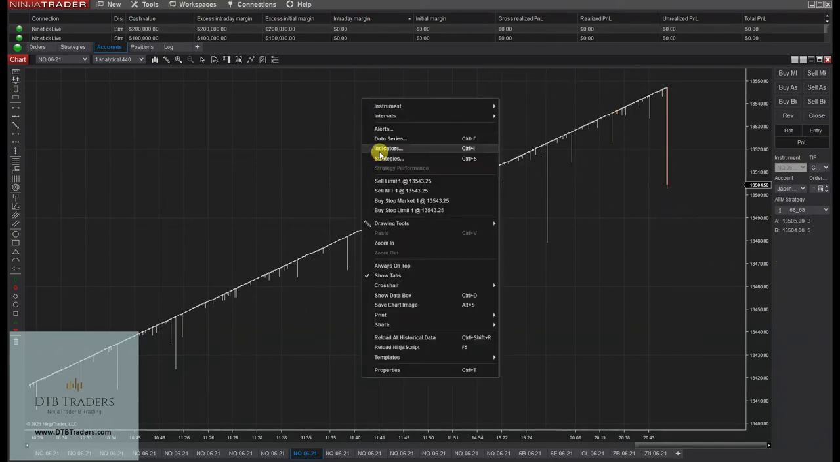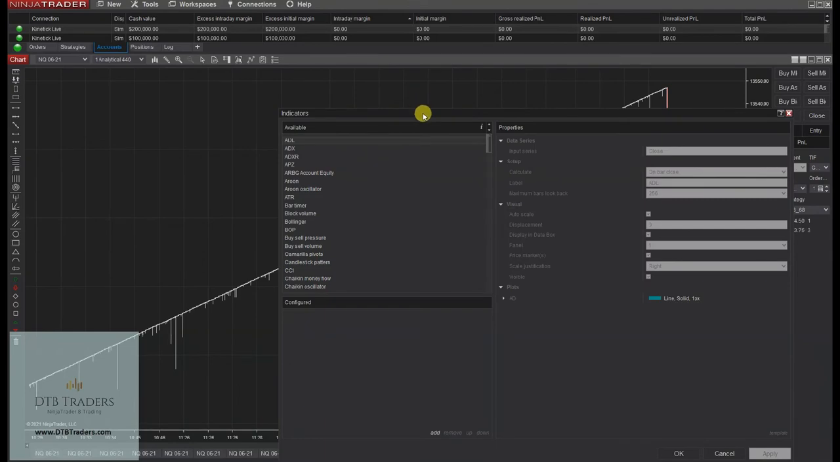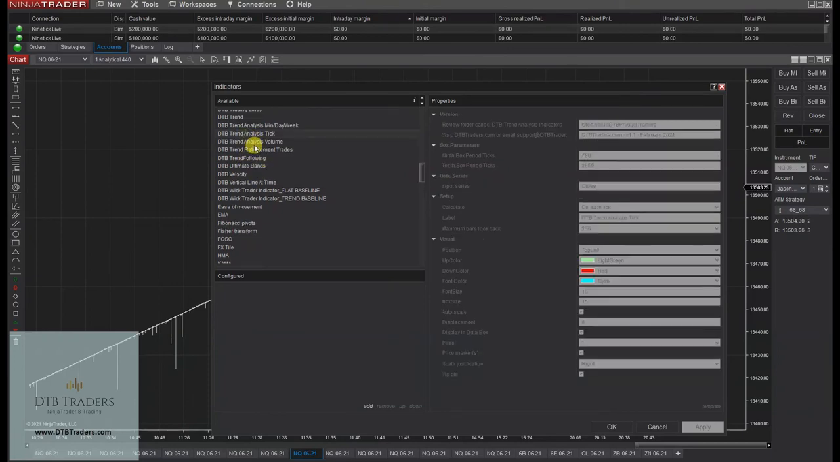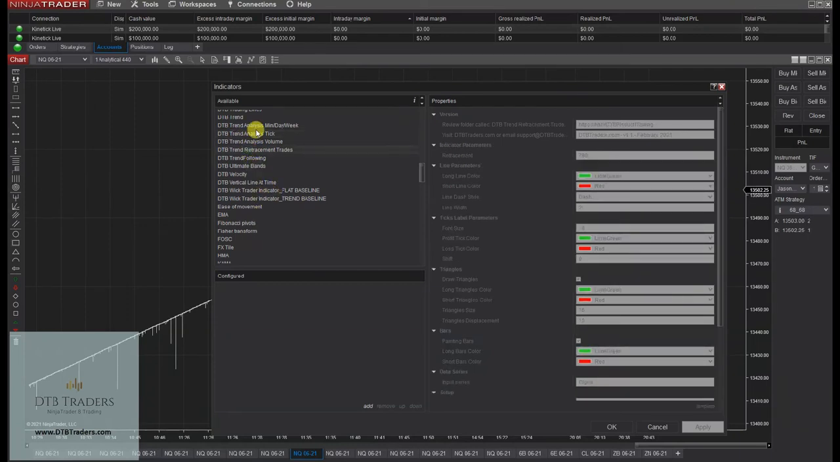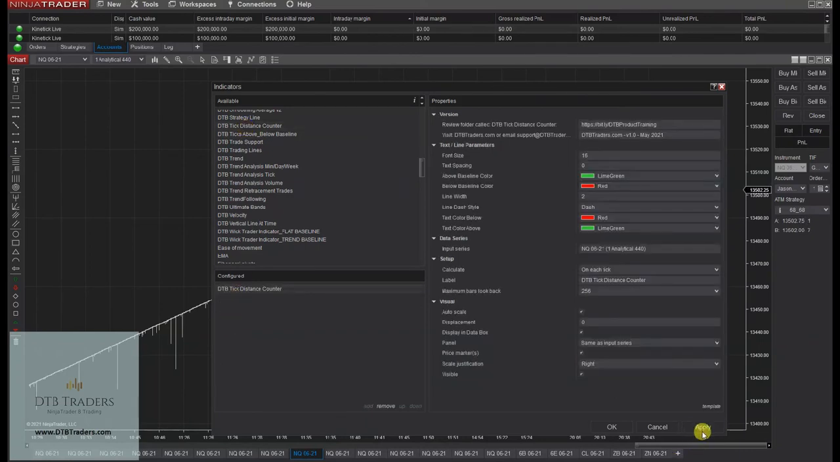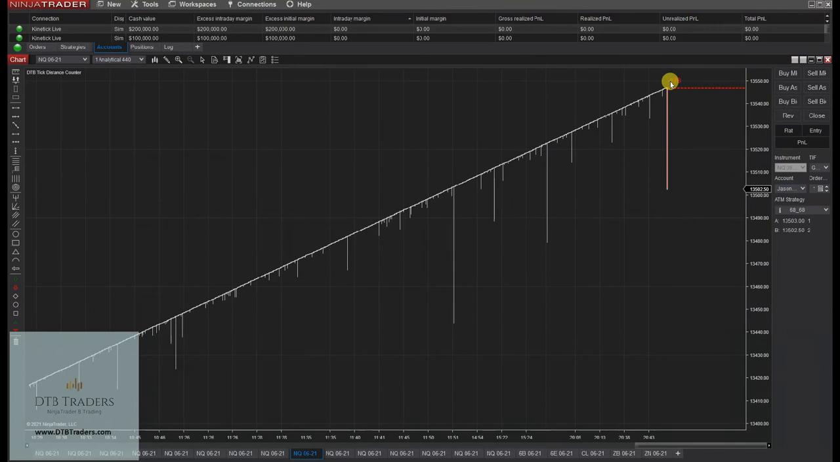I've also got a neat little indicator for this chart, which we'll look at in another video. It's called the tick, let me just find it. Oh gosh, where are you? There. Tick distance counter. You load that up on a chart, and it's going to tell you exactly how many ticks the price is from the baseline. In red, the price is currently 180 ticks away from the baseline. But we'll look at the indicators in another video.